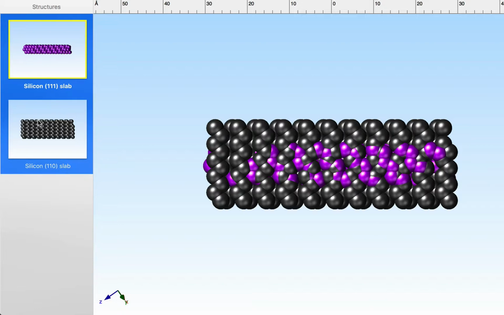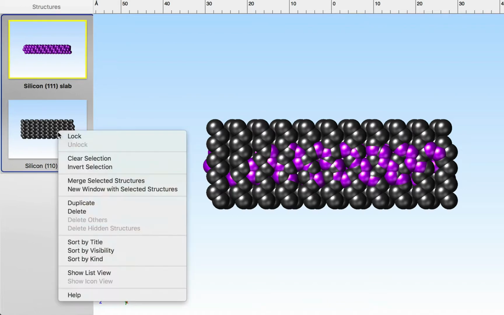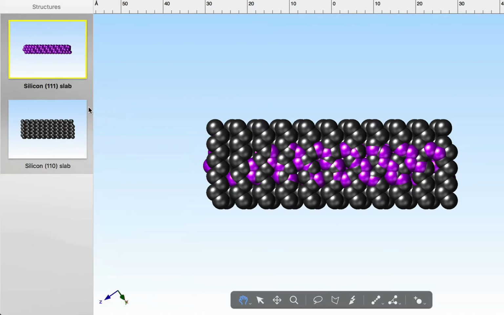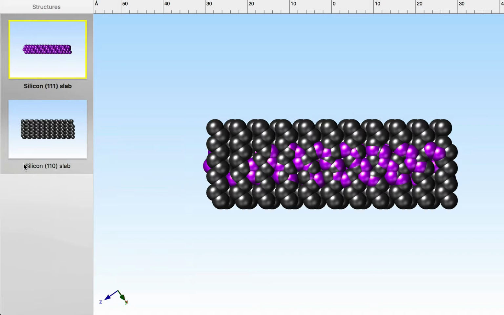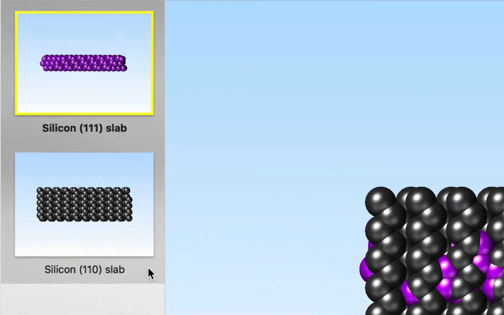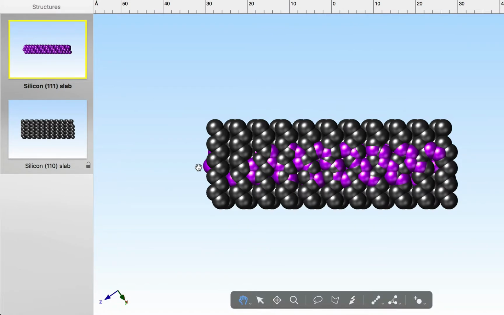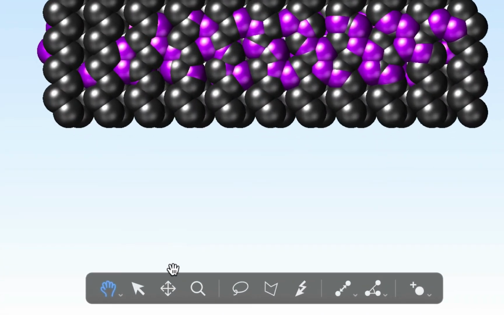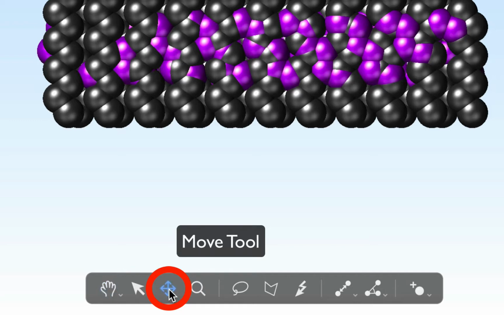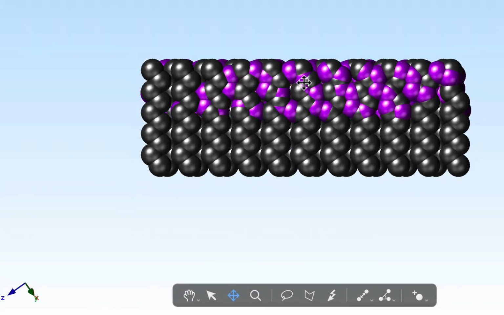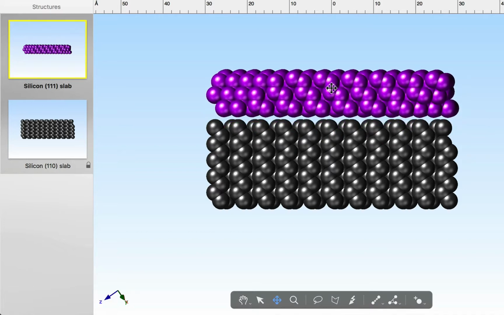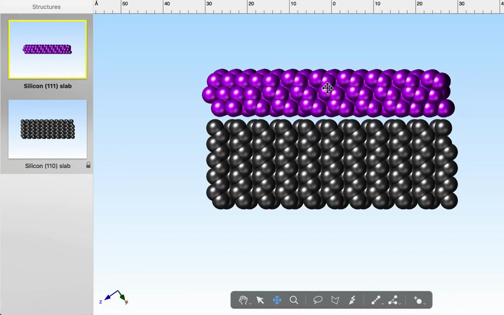Now the best way to do that is to lock one of the structures and move or rotate the other. To lock a structure, you can right click and choose the lock command, or the easiest way to do it actually is to move the mouse over the structure thumbnail title just slightly to the right so that the little padlock icon appears. Click the padlock and that structure is now locked. To move the other structure, we'll move down to the tool strip and choose the move command. And then I can click and drag and reposition one structure relative to the other.